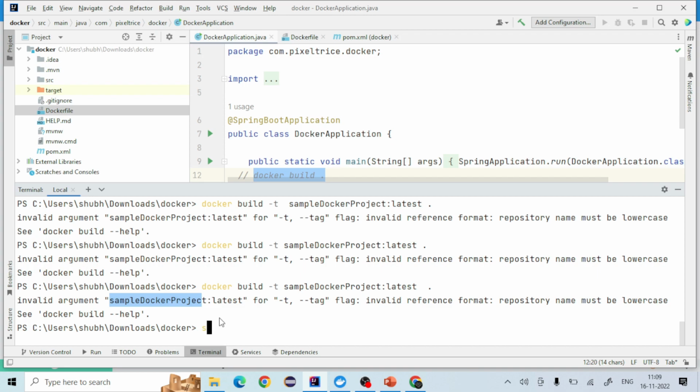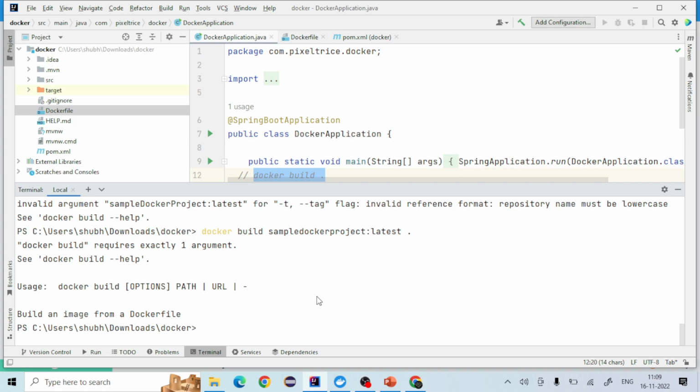Let me first give some other sample name. Delete it: docker build -t sample-docker-project. Okay, all are in small letters. Now give the colon and tag name. I have given latest, then a space, then the location of the Dockerfile. Right now I am already in the current location, so I will give the dot. Now if you press enter, it will start creating the image.